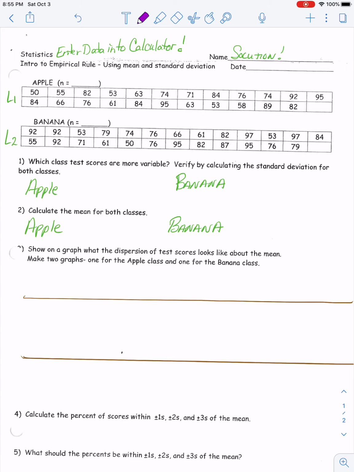Hello, in this example we want to take a look at how to make a number line using mean and standard deviation and look at the dispersion of data based on that mean and standard deviation. So what I'd like you to do first is take the apple data and place it into L1 and the banana data place in L2 and sort your data. If you need to pause the video, do so now.